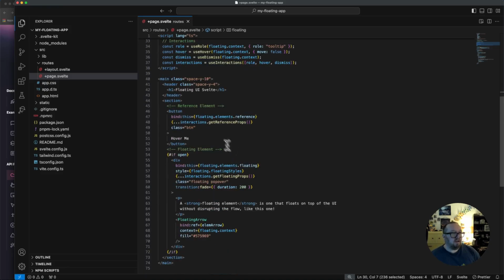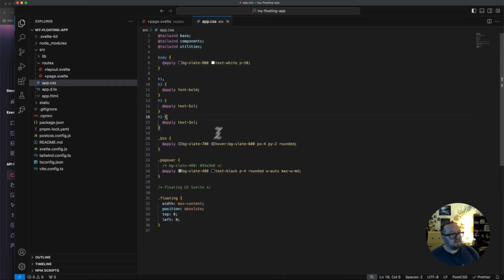And if we come and take a look at our markup, we have a button here. It's got a bound element reference here. We're also spreading some prop information onto the button, some attributes that need to be applied to that. And then just using a class to style the button itself. That's a custom class, again, that I created over in that global style sheet. You can see that right there.